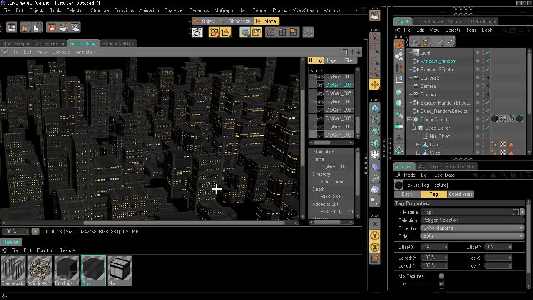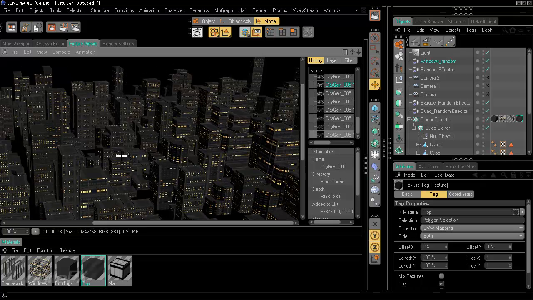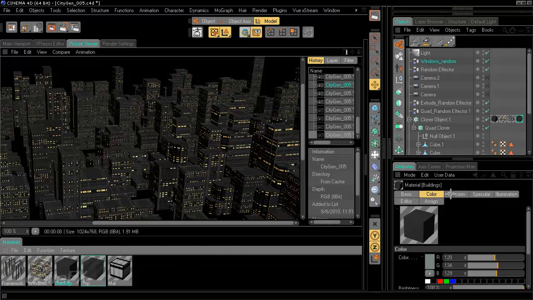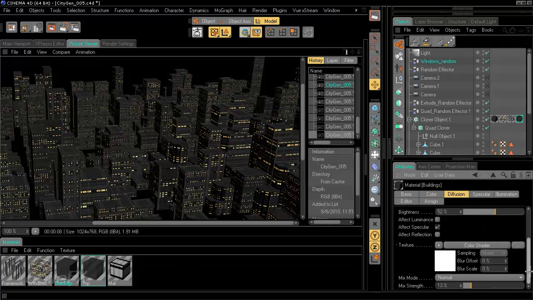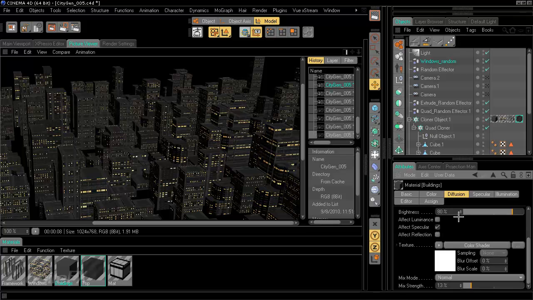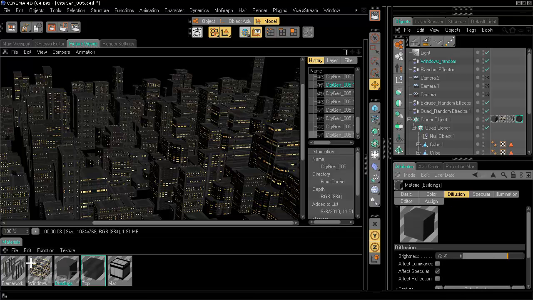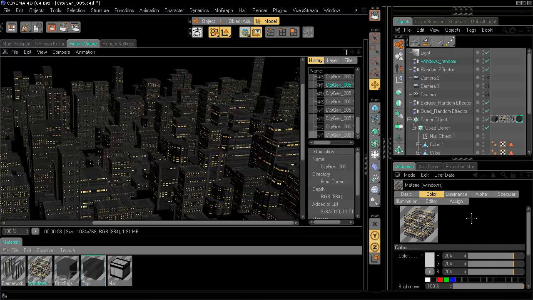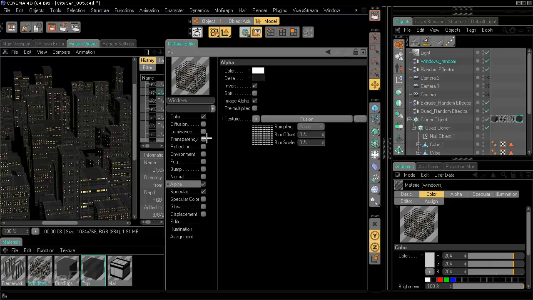Now, if you want to have daylighting on the surface, right now the buildings are really very dark. So if we need to, we can increase the diffusion, affecting the brightness and setting the texture to add to that 80% brightness. Maybe we'll bring it down just a little. That's going to really lighten that up. The windows, we're not going to want the loom channel turned on anymore. So what we can do is just turn that off.